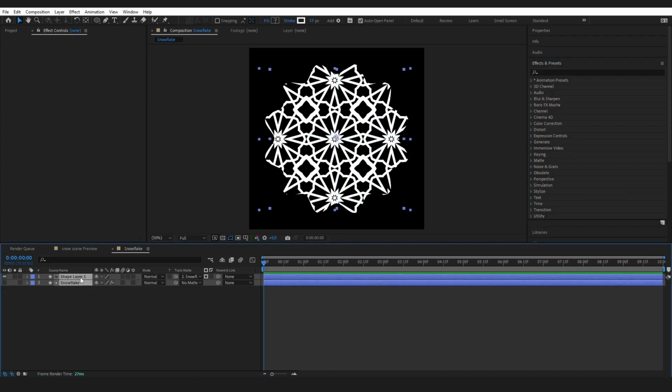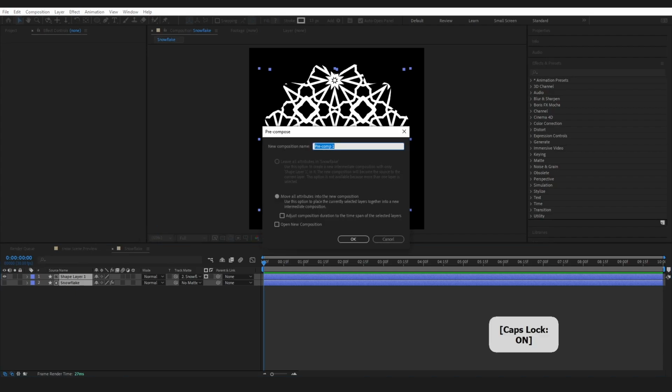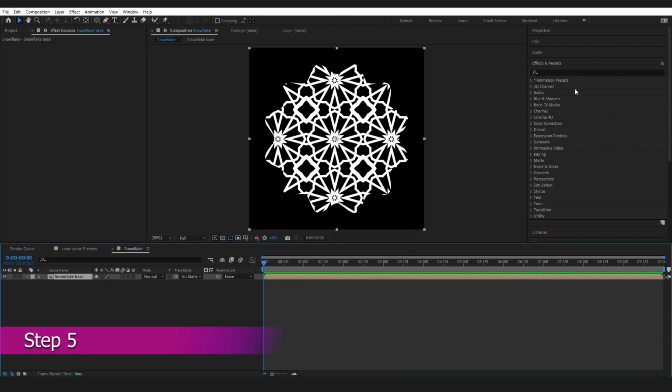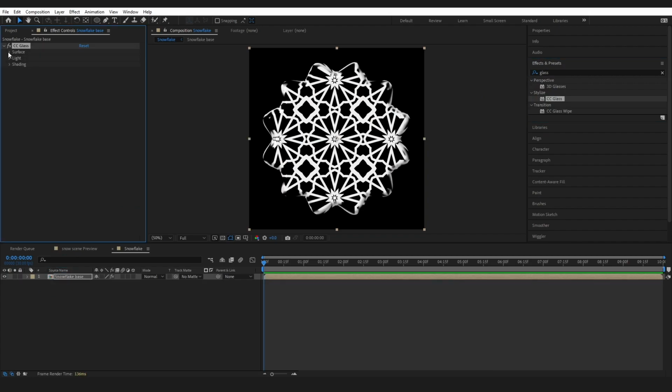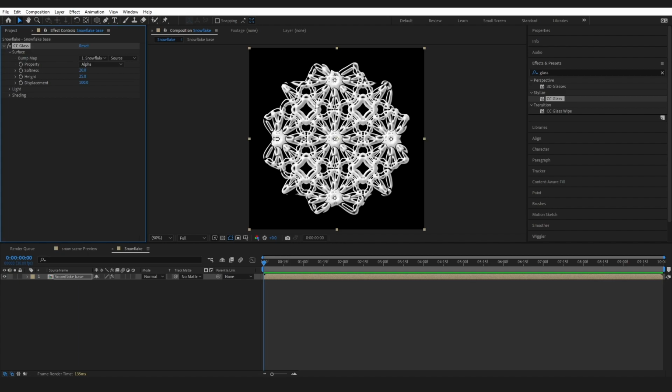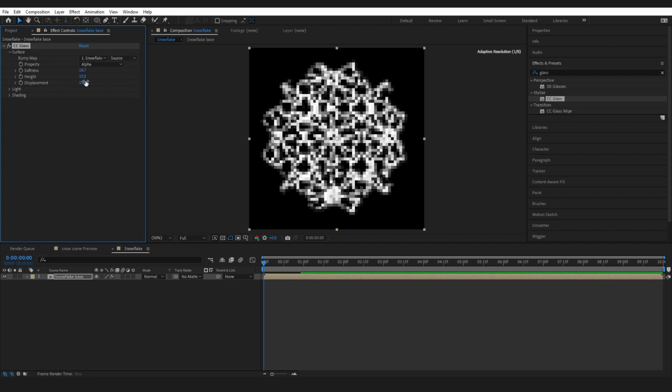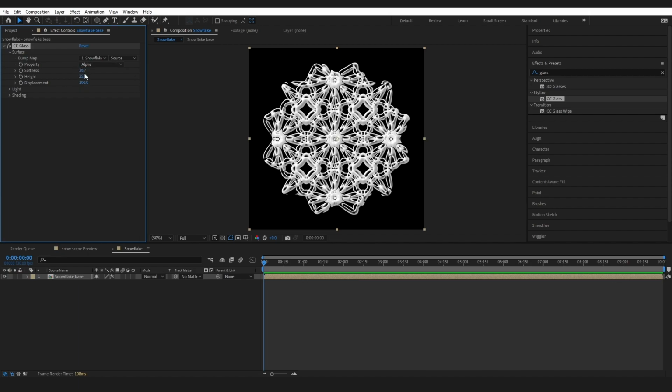Right, once you are happy, select both of your layers, right click and pre-compose them. Move all attributes and press OK. Then I'm going to jump over to Effects and Presets and type in glass, and I'm going to grab the CC Glass effect and drop it onto my layer. Really, there are no rules on this effect either, but do change this property tab to alpha so it looks glass across the entire snowflake and not just the outside. And yeah, just change these numbers until you are happy with the look.